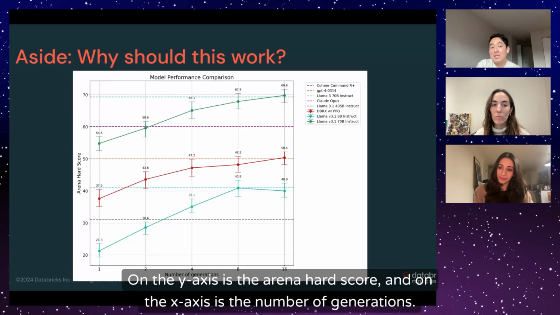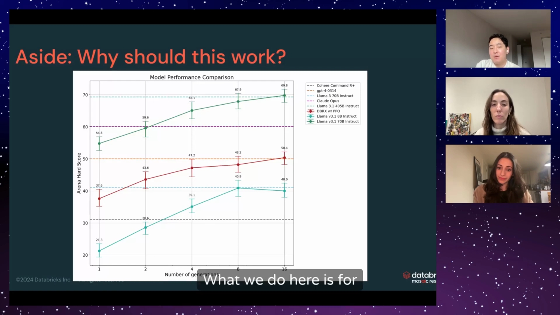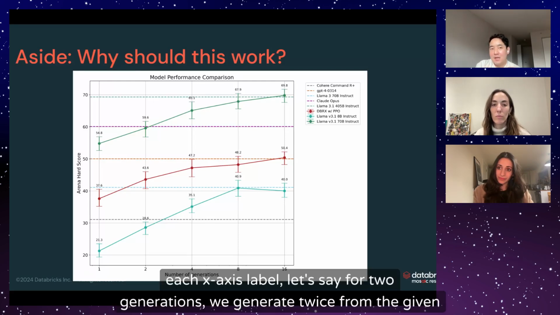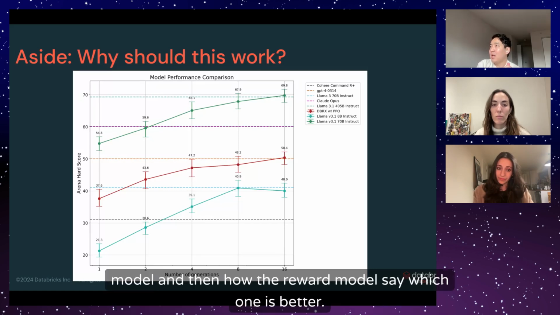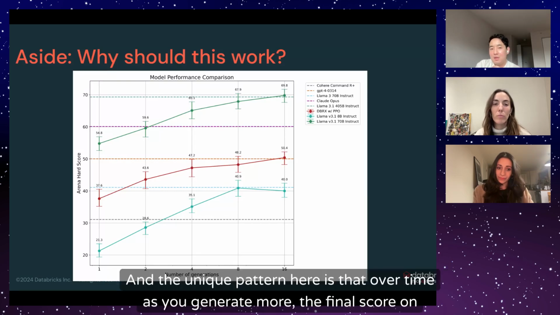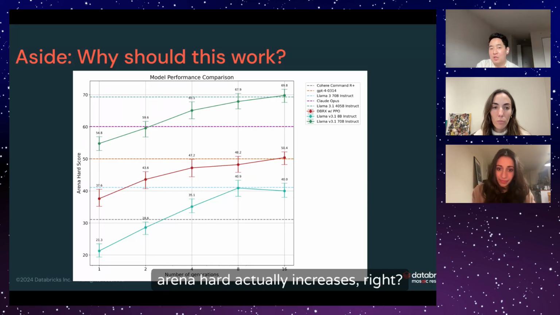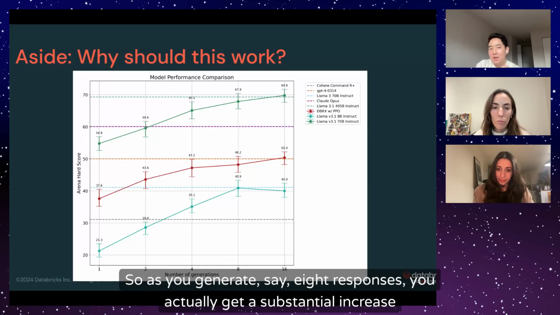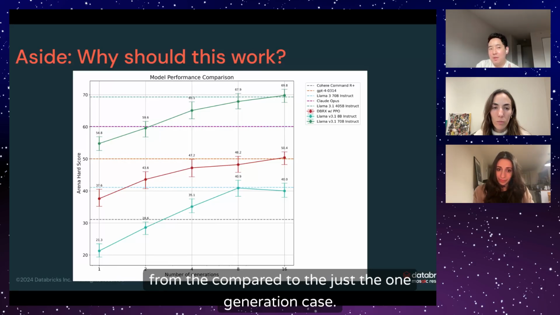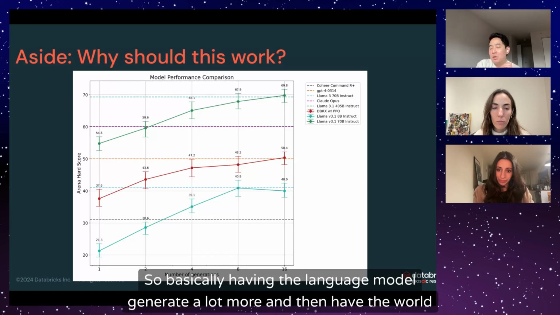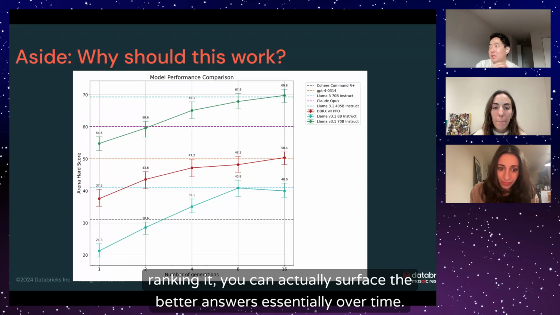On the y-axis is the Arena Hard score, and on the x-axis is the number of generations. Uniquely, for each x-axis label, let's say 2 generations, we generate twice from the given model, and then have the reward model say which one is better. The unique pattern here is that as you generate more, the final score on Arena Hard actually increases. So if you generate, let's say, 8 responses, you get a substantial increase compared to just the one generation case. Having the language model generate a lot more, and then having the reward model rank them, you can surface the better answers over time.